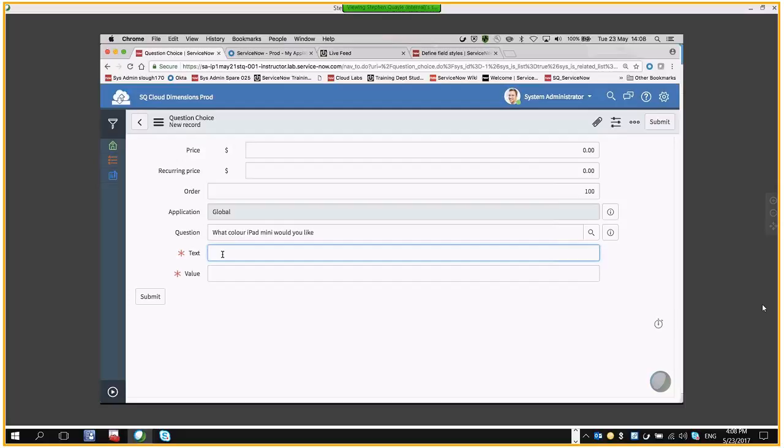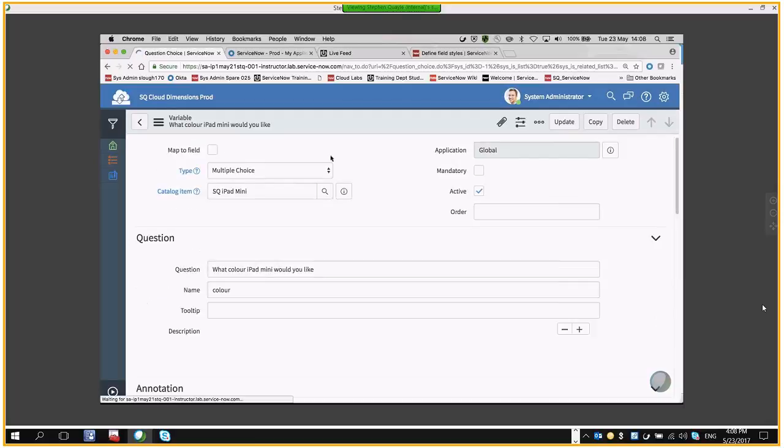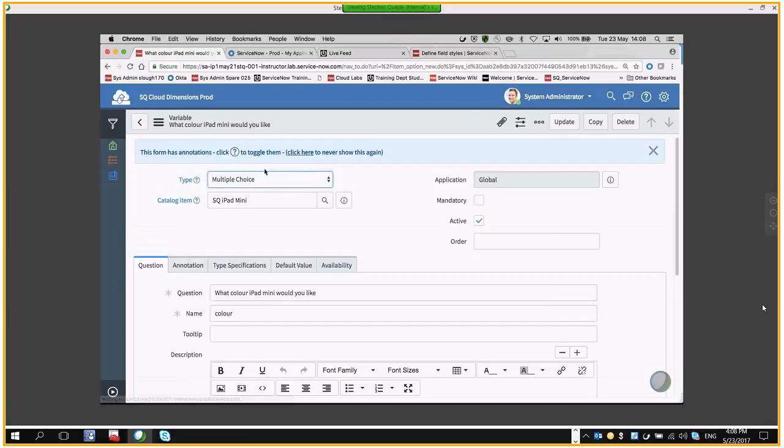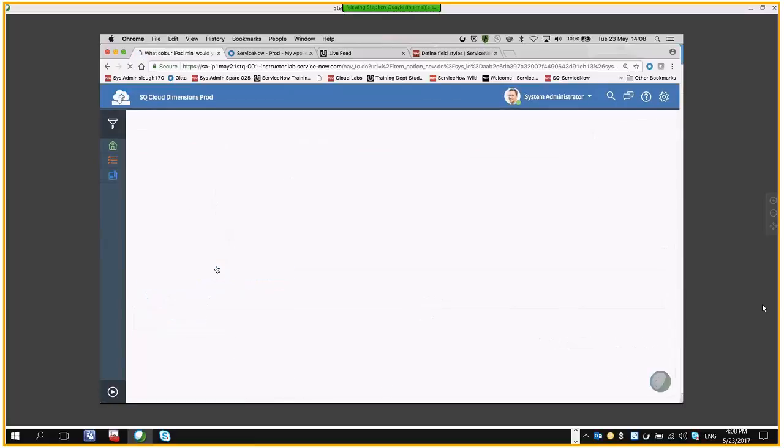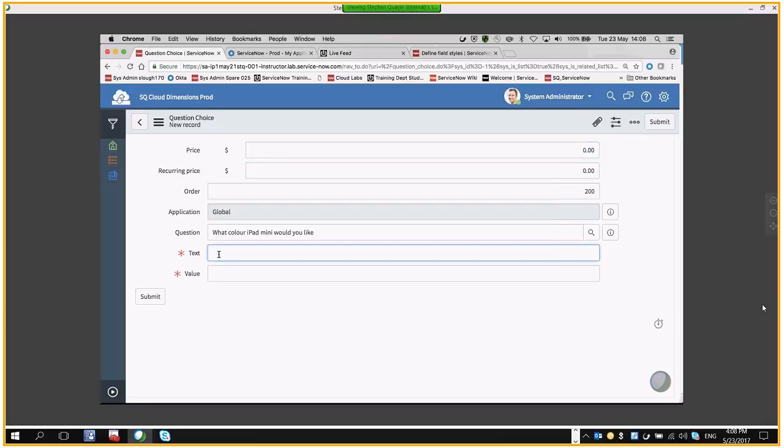What color would you like? So the first option is going to be black. So text that will be seen and the name of that variable, black. If this has an extra cost in addition to the standard, so if we have a gold iPad, maybe it's going to cost us an extra £50, we can add that here. But stick with the original $299. I think that's what I priced it at. And let's just go for one more option, which is white.